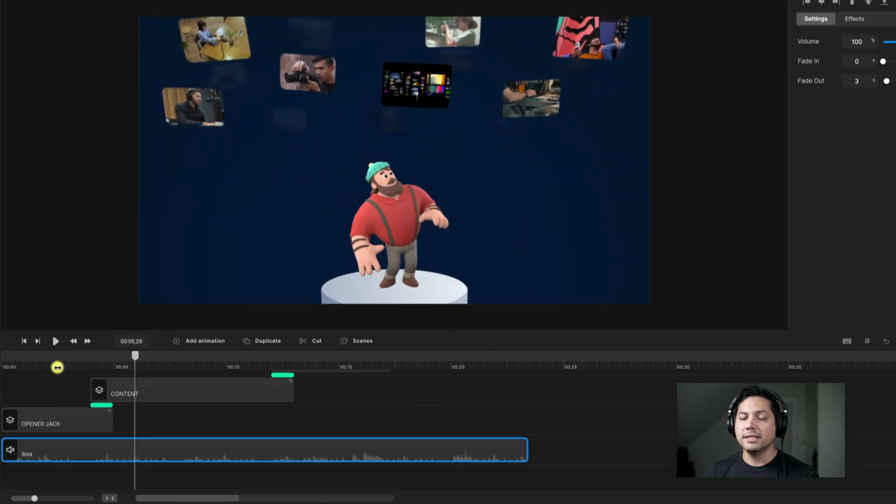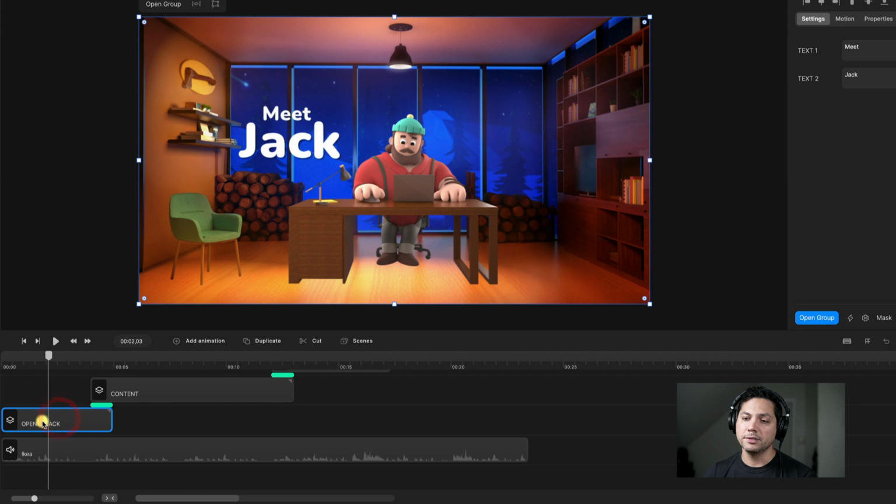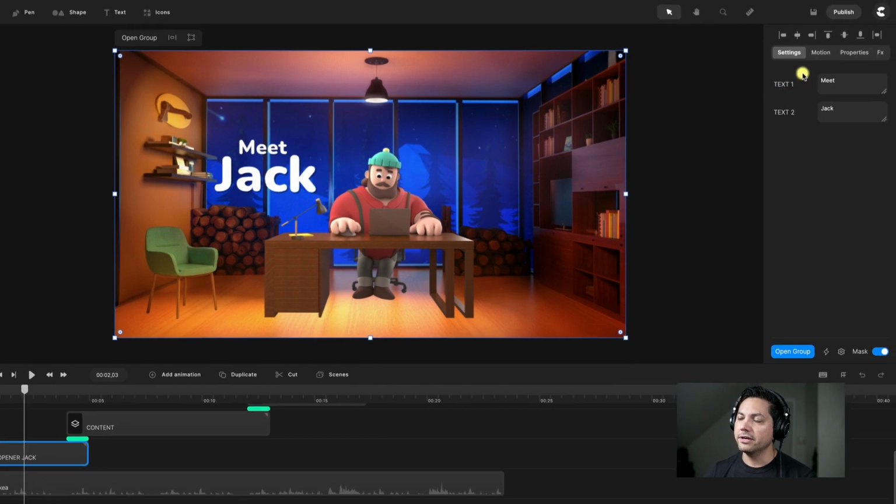Let's start with editing the opening scene and making the text customizable to our own. Let's select opener Jack here, and then I'll come over to the top right under settings, and you'll see there's text 1 and text 2. There it represents Meet Jack, so I can go ahead and change this. Let's change Jack to Will.